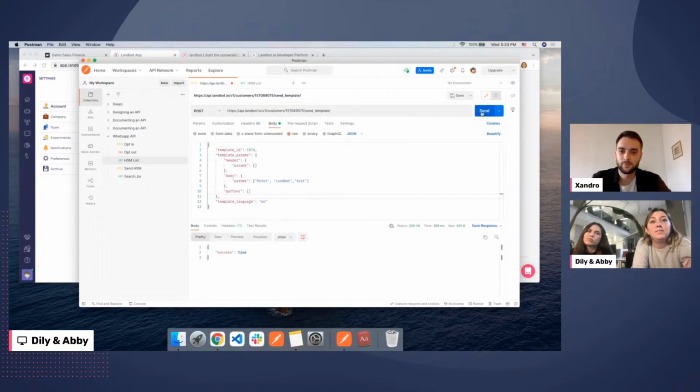Let's test it out. Yes. So I get success true. And then you can see here on my phone, I've gotten the update with the 3 parameters I want. So yeah, that's it. Just an HSM template. That's all you need. Okay, so Sandra, back to you.